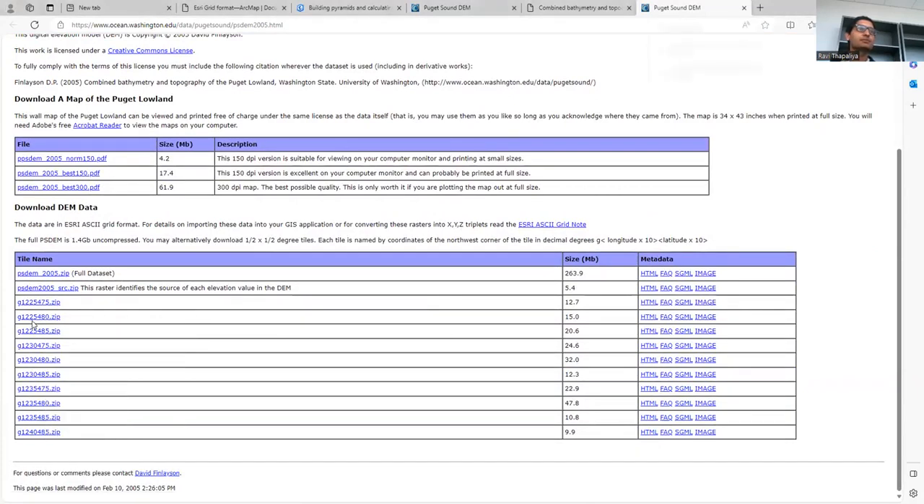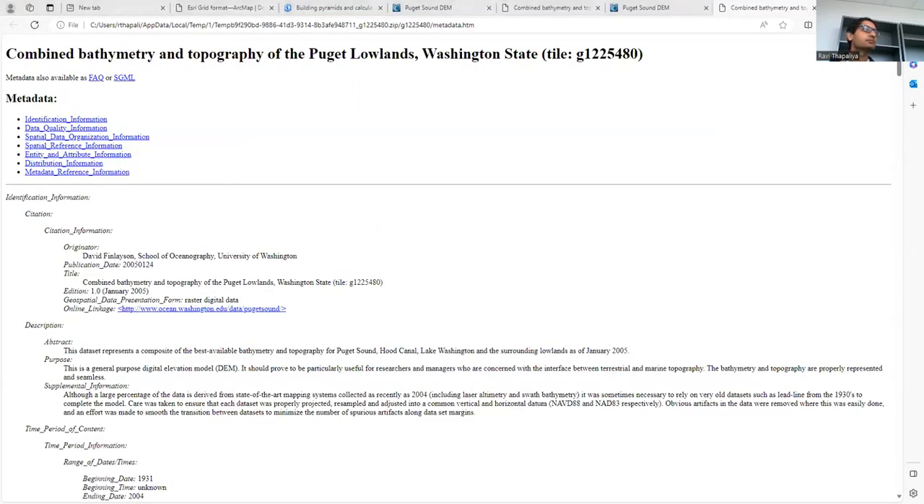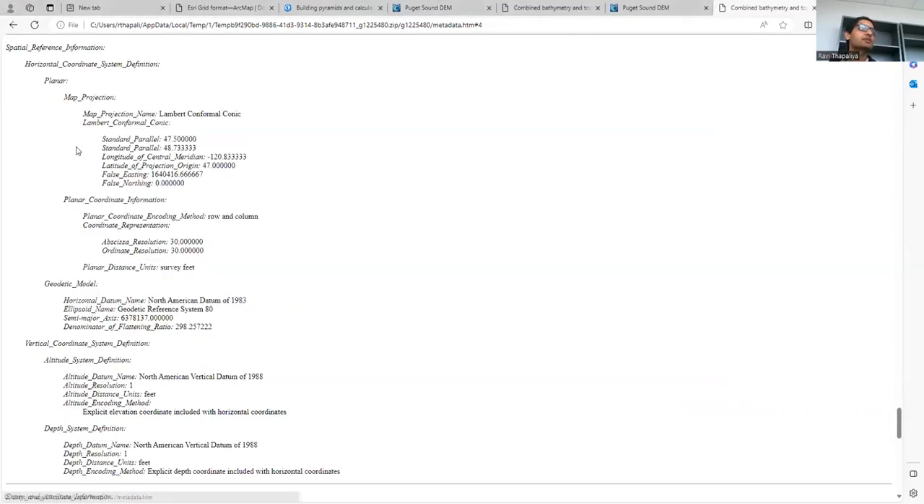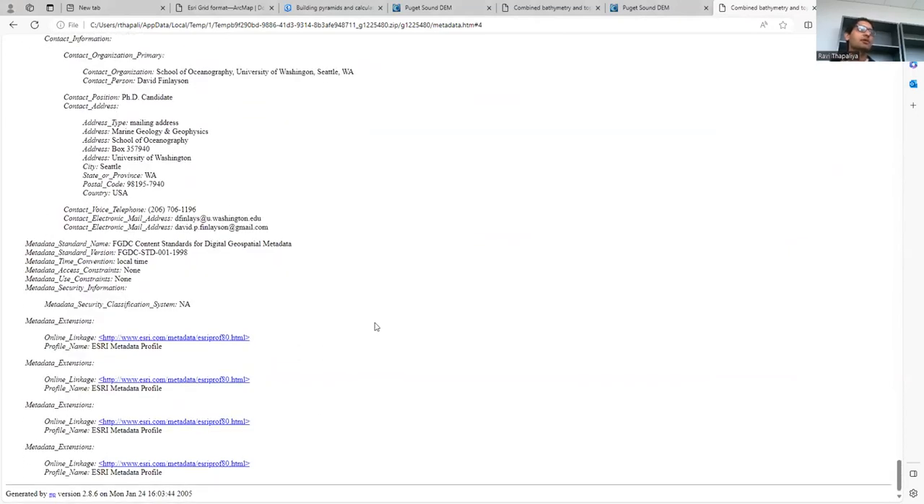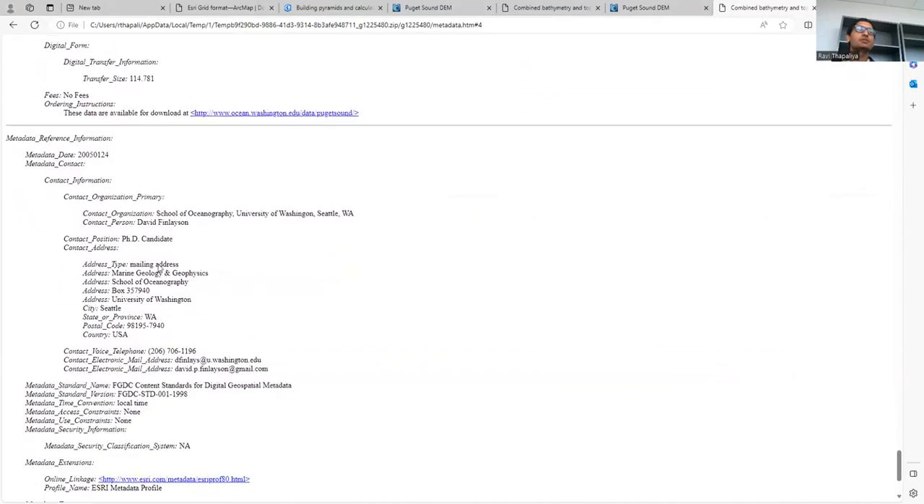So you can download G1225480.zip, click it and download that. And then once you have downloaded the zip, you can look for the metadata and then open the metadata. Once you have opened the metadata and viewed the HTML file, you can go to Spatial Reference Information, and this will give us the information about the projection as well as the geographic coordinate system. So you can look for it.